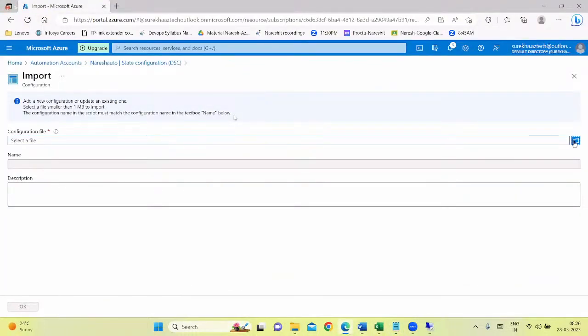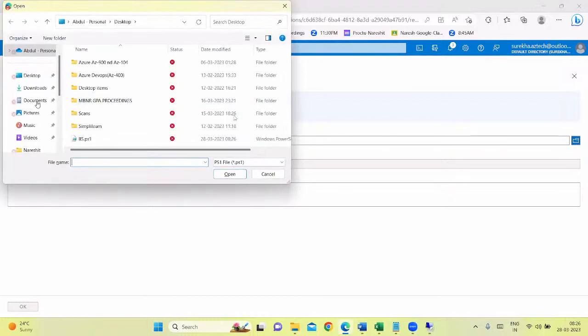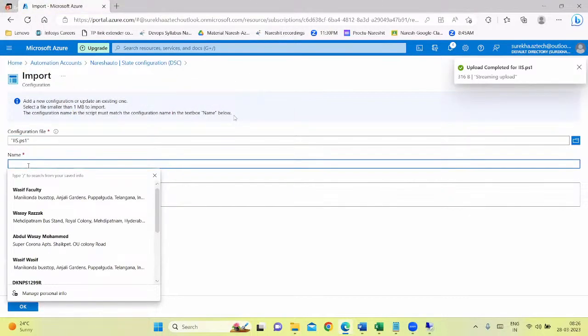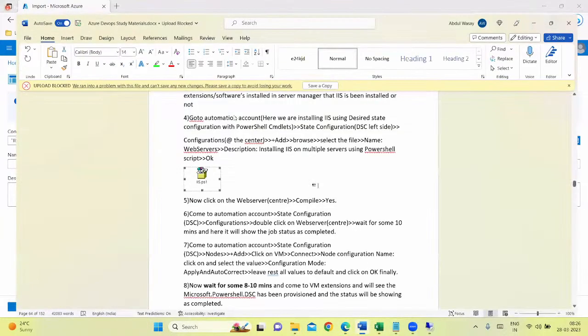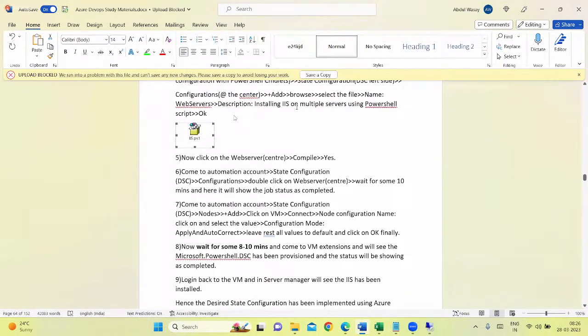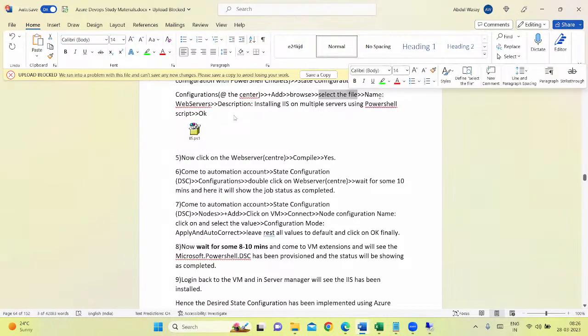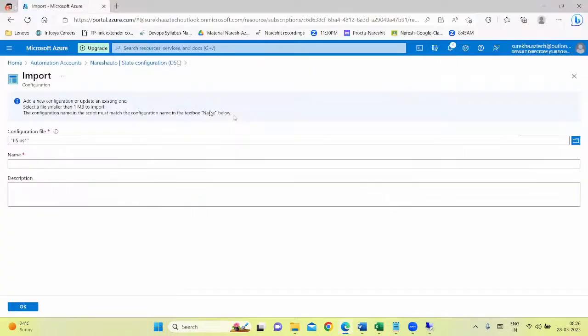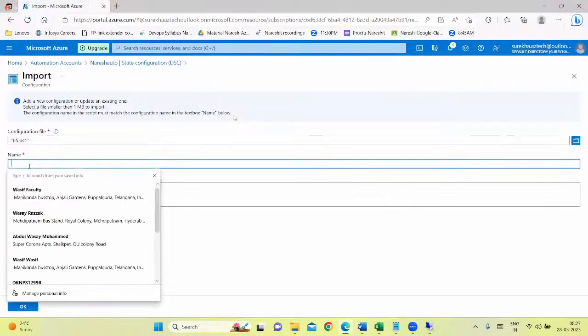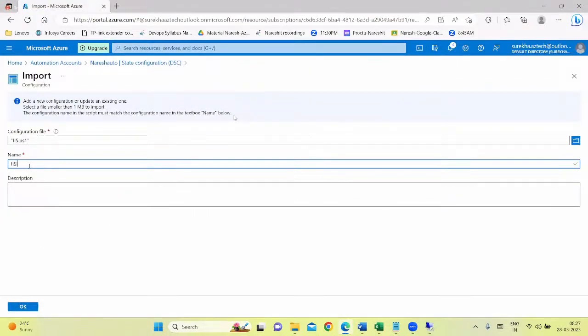Click on this folder. Go to desktop. Say here this file name. You can pass it as IIS installation or anything. What I am passing here as the name is web servers. Browse, select the file from your local laptop, name web servers, or anything you can pass. It's up to your choice. Okay, IIS installation.